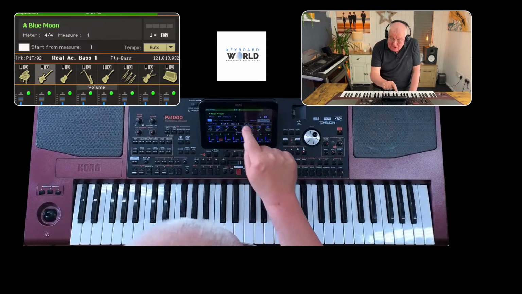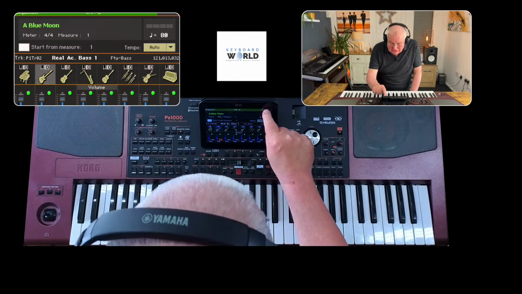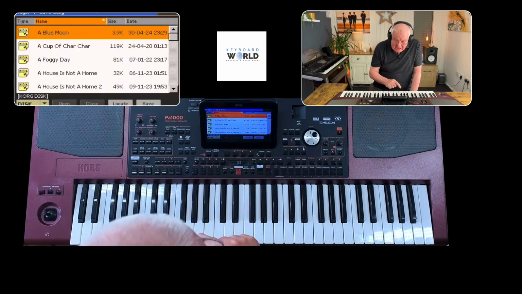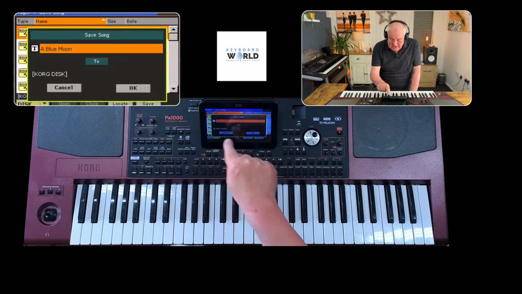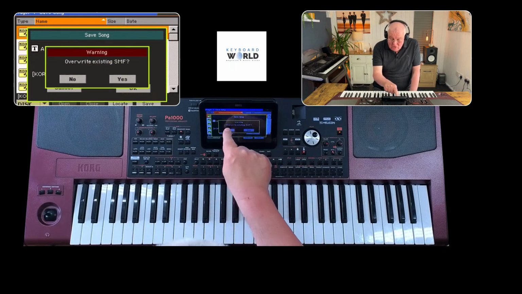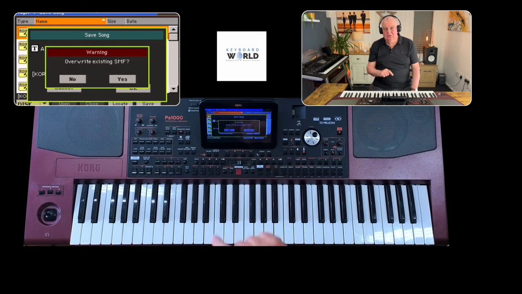Yeah. Excellent. So I go to my same little drop-down box, which unfortunately you can't see, and I press Save Song again, and I press Save again, and it's now saying A Blue Moon. Yes, I want to overwrite the existing standard MIDI file. SMF means standard MIDI file. So that's now going to add the bass onto the piano that I had.